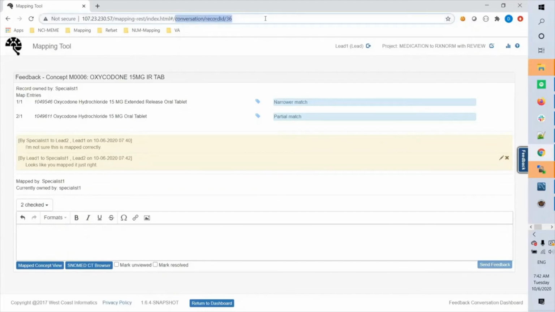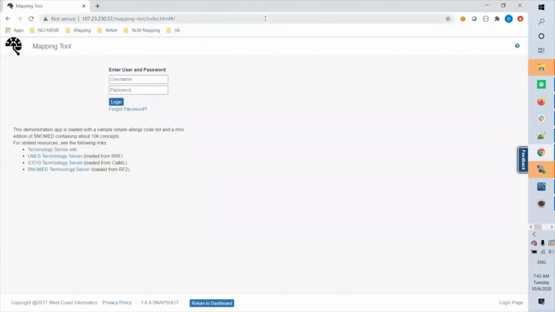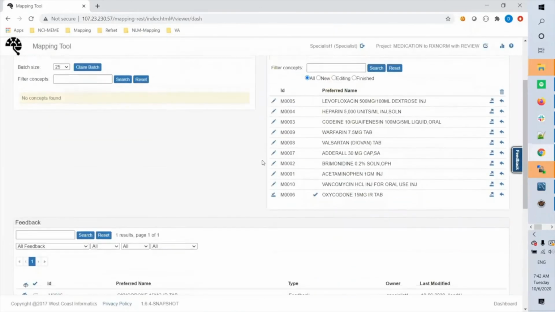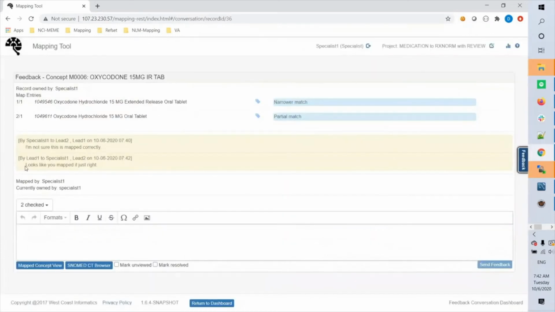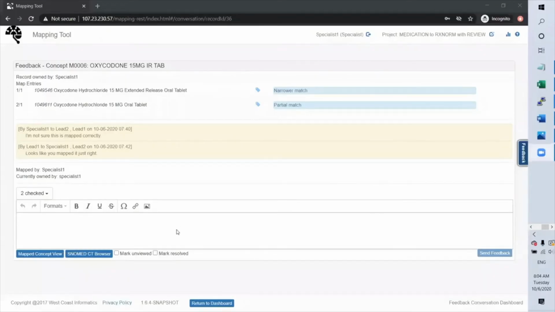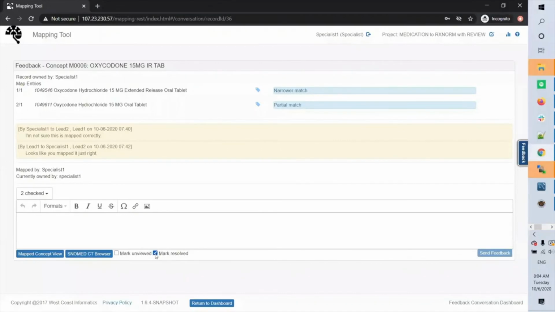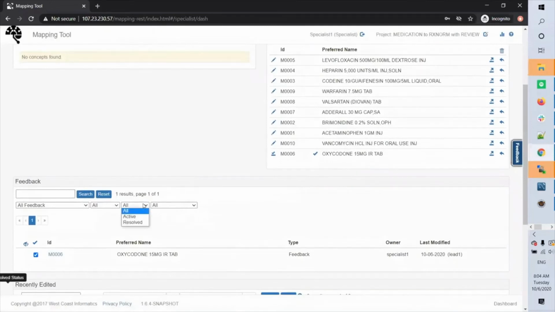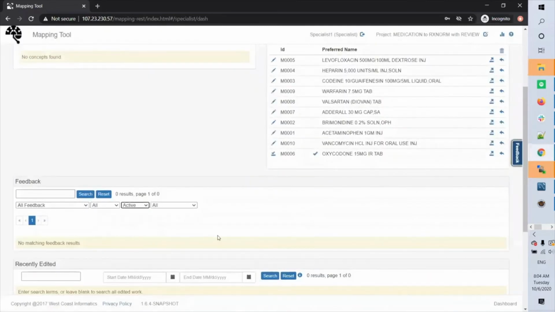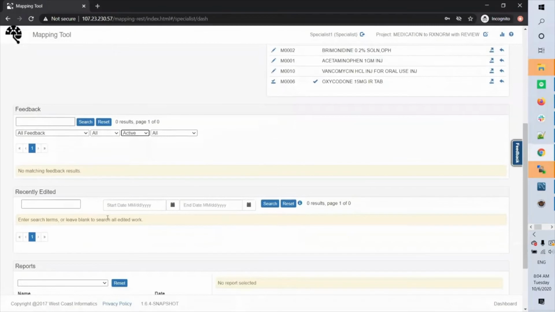Again, we'll switch users, become specialist again. As a specialist, scroll down, we can check and see the message from the lead. I could also mark this feedback conversation as resolved. And back on the dashboard, if I sort by active, we'll see that it no longer displays.